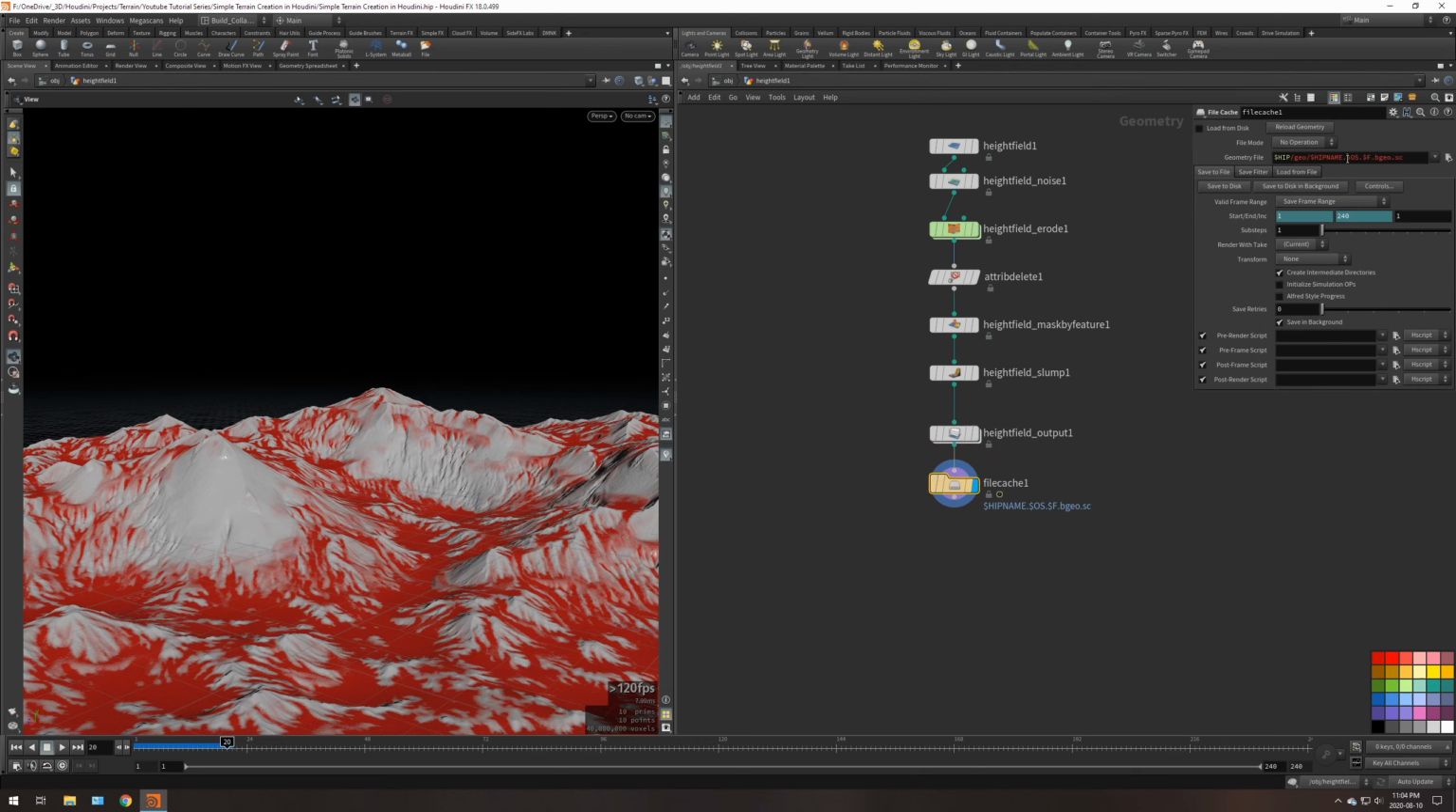I'm going to set the name to just %os.bgeo.sc, which is the operator handle. So I'm going to change this to terrain output. I'm only going to save the current frame, and I'm going to save this to disk. Now once it's saved to disk, you want to hit load from disk and reload geometry, so that every time you open or close the file, you're just loading this file instead of calculating the entire height field.